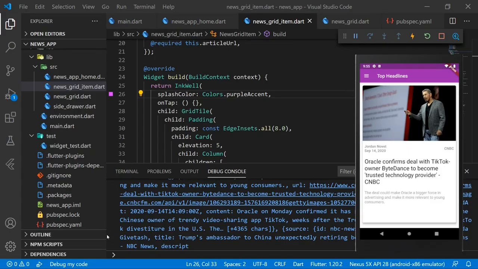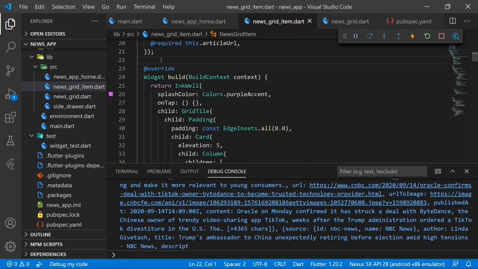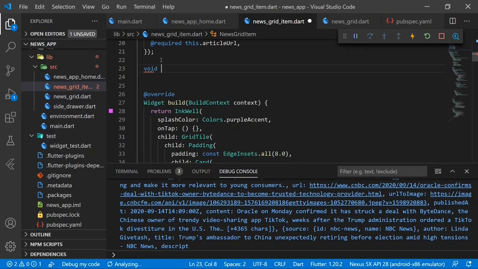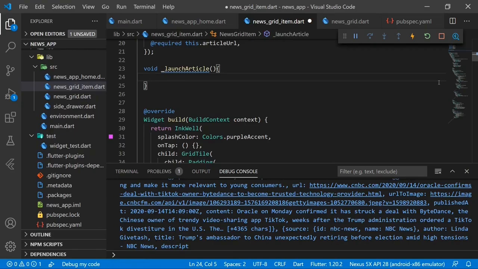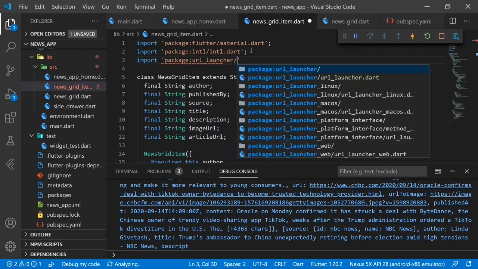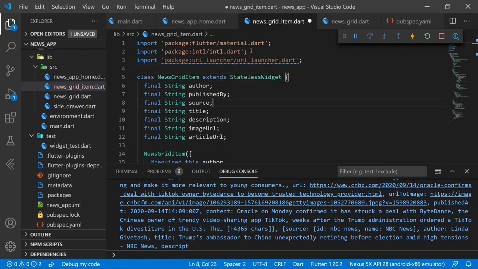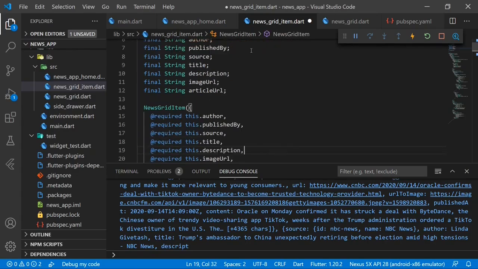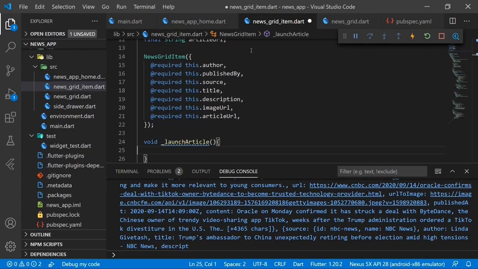There we can code up the callback. So let's create a new method. So void, let's call it launchArticle. Doesn't take anything. And now we can import URL launcher. So let's import that. Once we have that, we can use the canLaunch and launch methods. So let's go in here. We have the article URL here in this particular variable. We'll just use that as input.